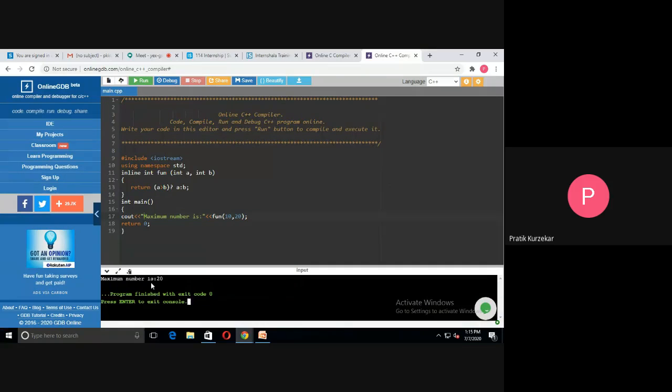See here, it will return a maximum number, that is 20, because an inline function will contain only a single instruction. That single instruction I put in the form of a conditional statement, that is called a ternary operator. When I pass the values of integer a and integer b to this function, the values are checked in this conditional. If the value of a is greater, it will print maximum number is 10, and if the value of b is greater, it will print maximum number is 20.